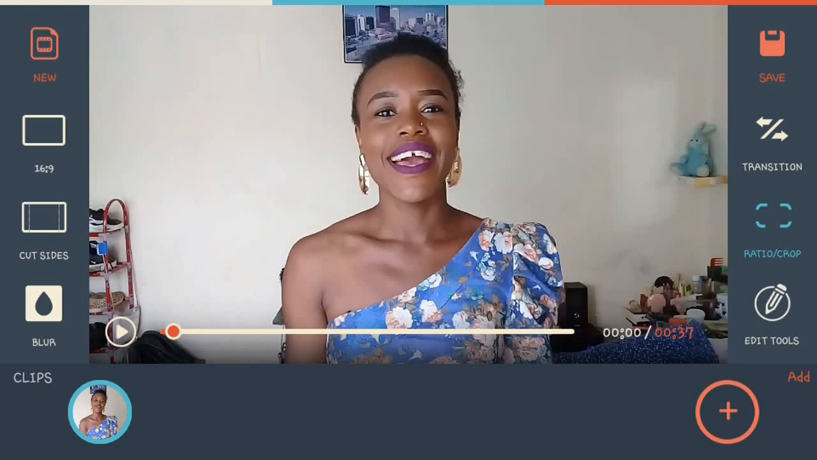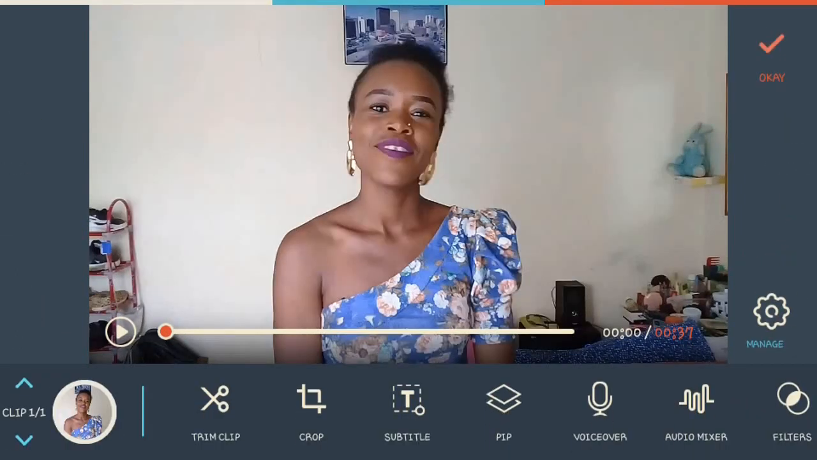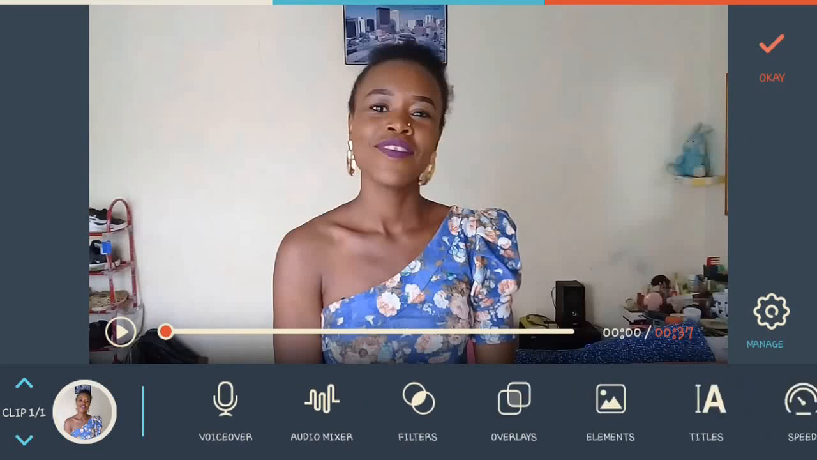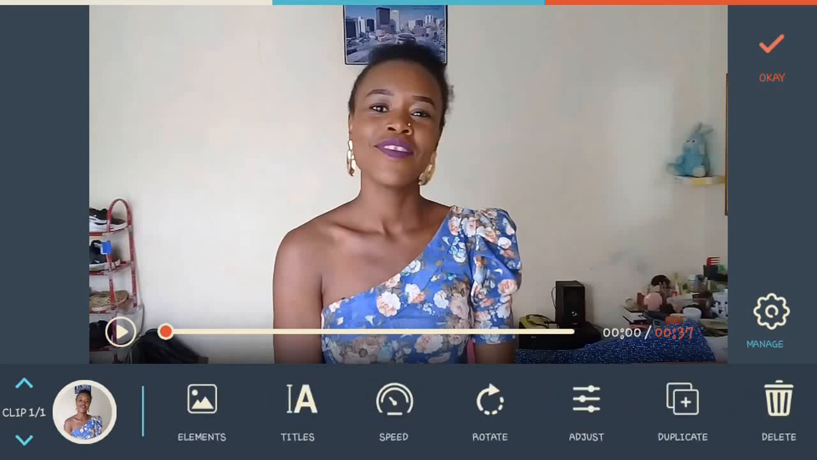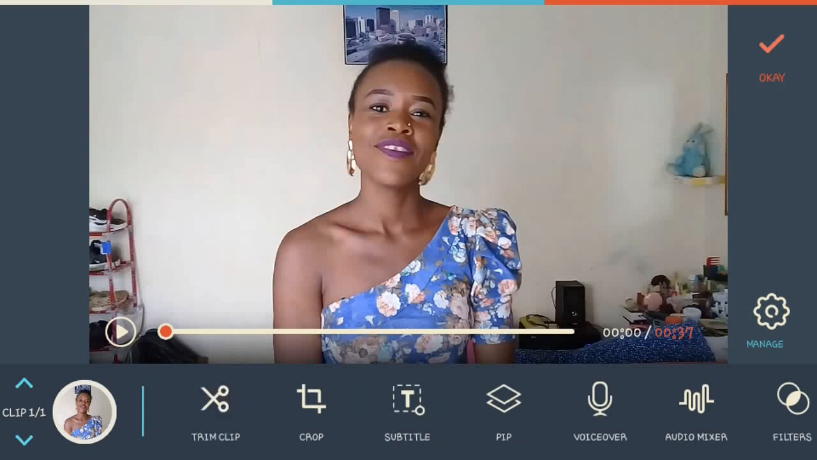Now we want to get into the edit tools, and this is where just everything happens. So I'm just going to click on the edit tools. So this is how the screen looks, and just down below the video you can see there is a column moving to the right hand side, and it just gives you options on what you want to work with.